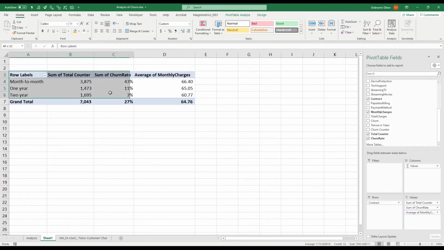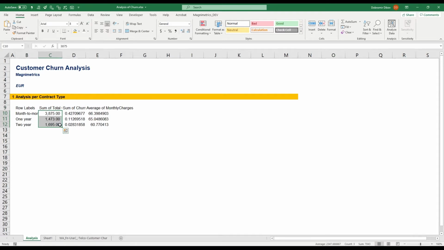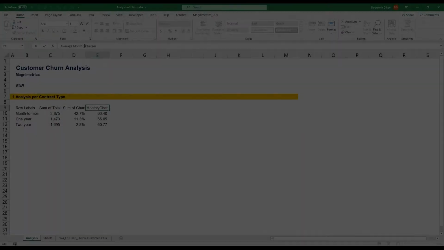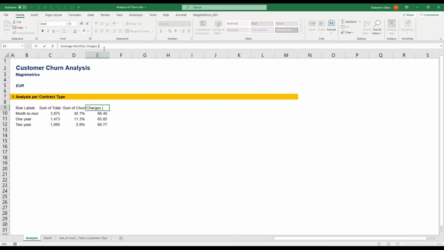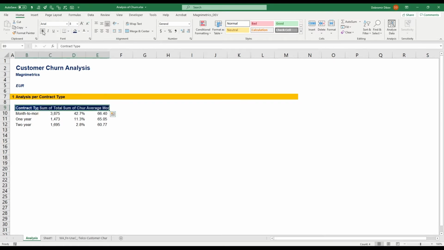I'm gonna go here, grab those, and paste them as values. So those will be numbers and those will be percentages. And those will be numbers as well. The monthly charges are pretty much our MRR, our monthly recurring revenue. And this is our contract type. Let's go ahead and make this look a bit better.